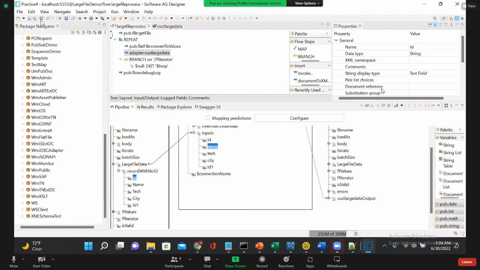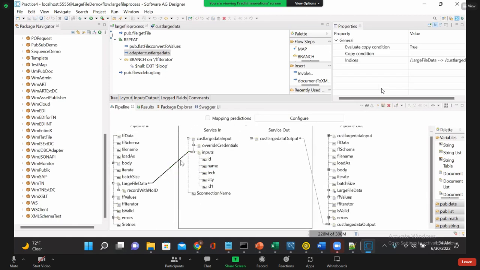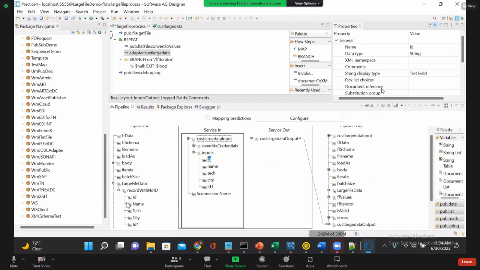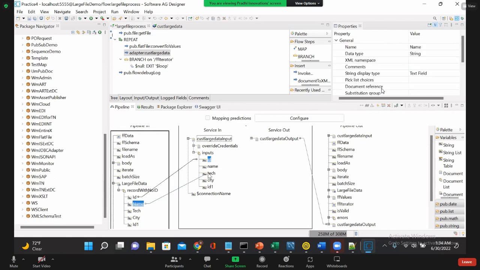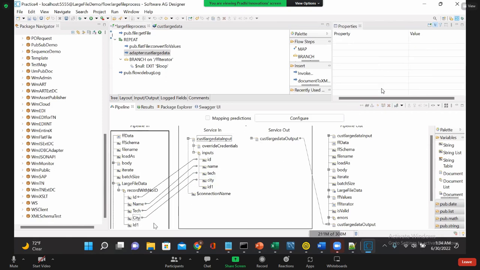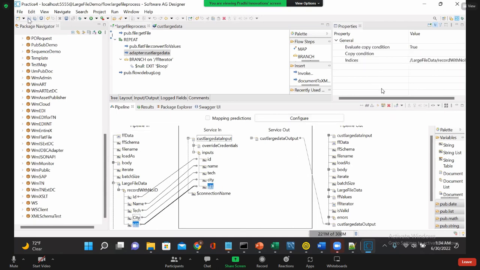Okay, let's see if it works. Remove that and map individually. Yeah, we can do that also. Let's see. Let me see this ID and this ID. We'll select and map. Okay, now done.